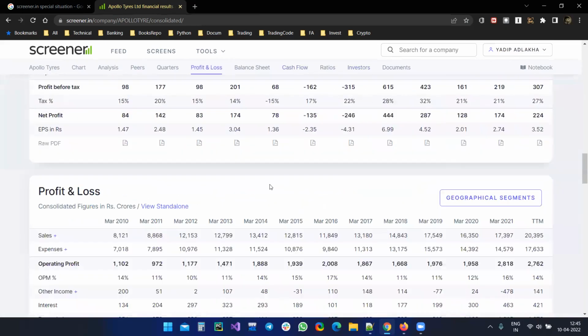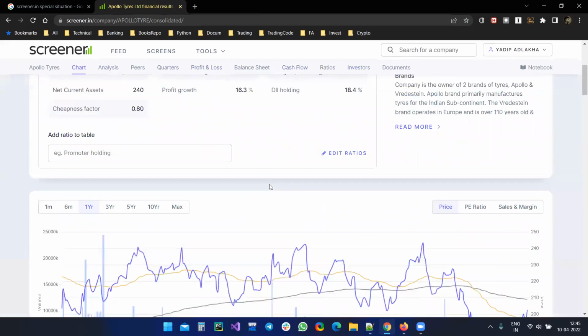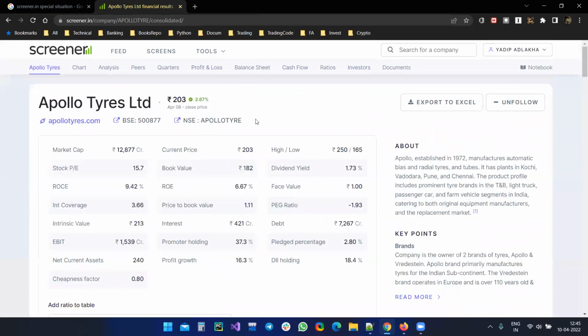Yeah, so I think that is all, guys. Pretty much this is all about how to add your own ratios or create your own screens in the Screener.